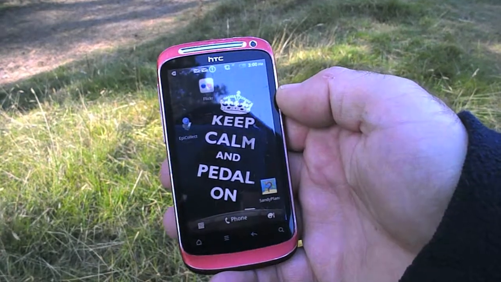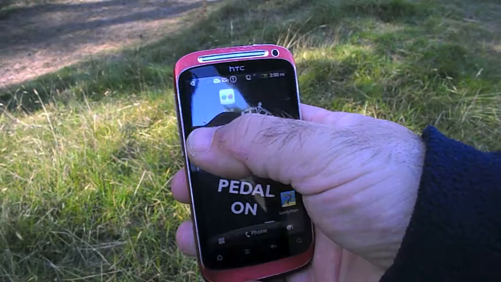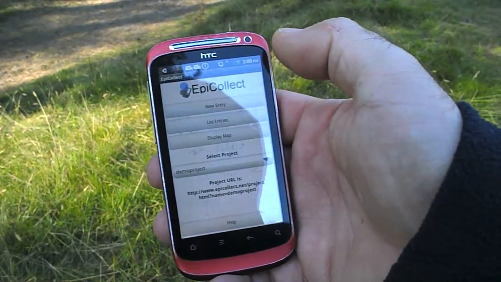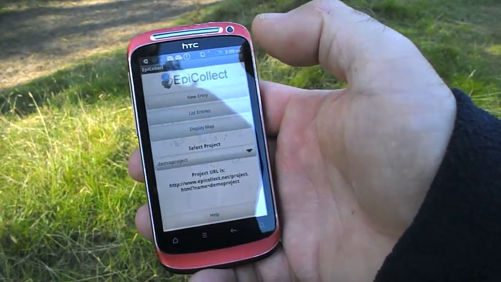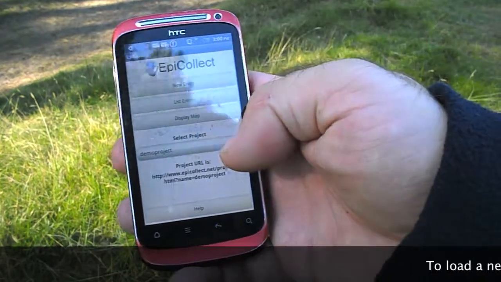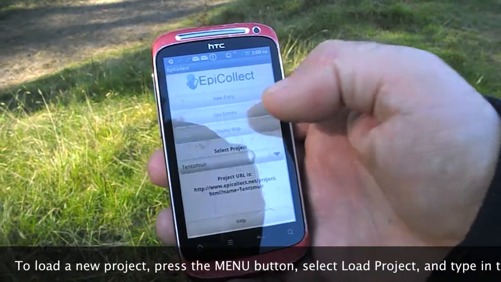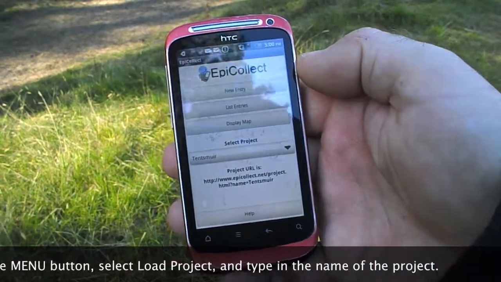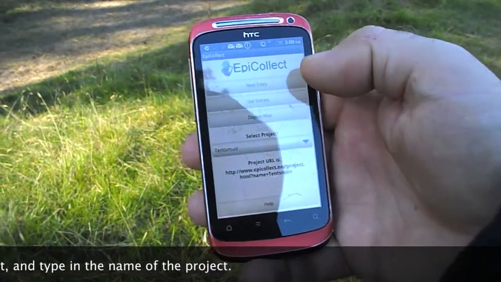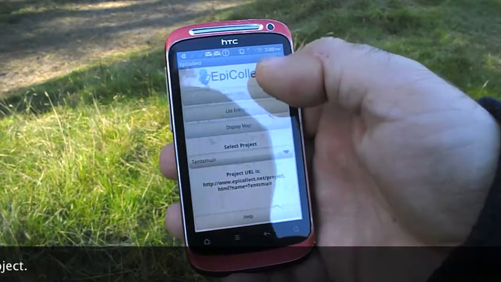So this is the app we're using. It's called EpiCollect, and if we start that up, you see we've got a number of screens here. First we have to select the correct project. So here I've got one called Muir that we've been using to collect data at Muir. So we've selected that. Now I'm going to put in a new entry.